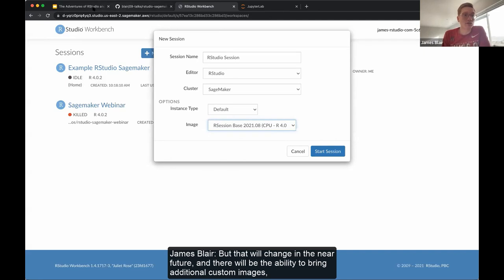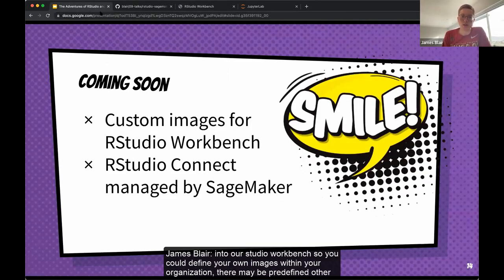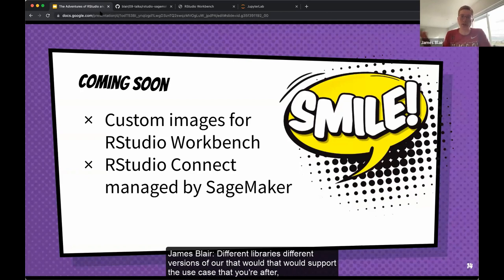But that will change in the near future, and there will be the ability to bring additional custom images into RStudio Workbench. You could define your own images within your organization. There may be predefined other images that are available that could contain different libraries, different versions of R that would support the use case that you're after.